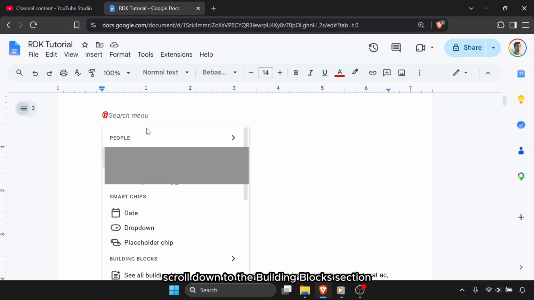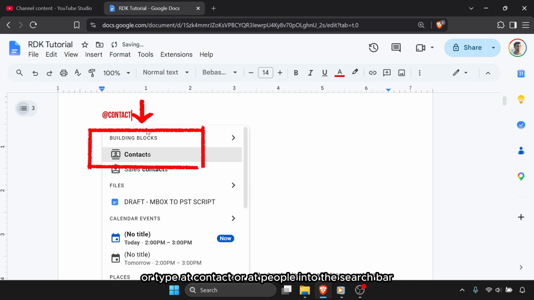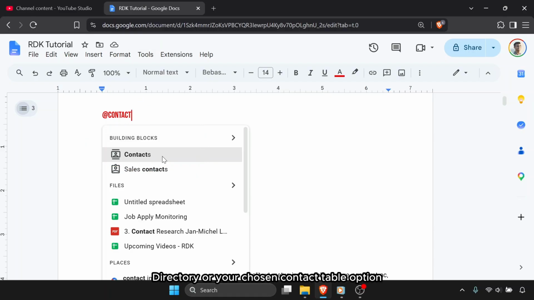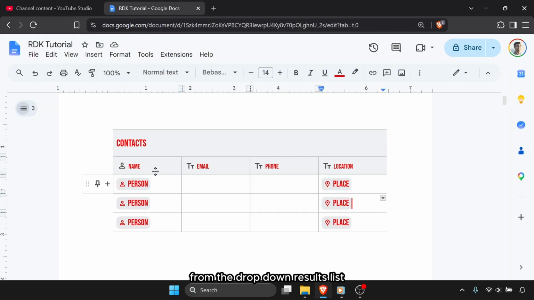Scroll down to the Building Blocks section or type @contact or @people into the search bar. Click directly on Contact Directory or your chosen contact table option from the drop-down results list.